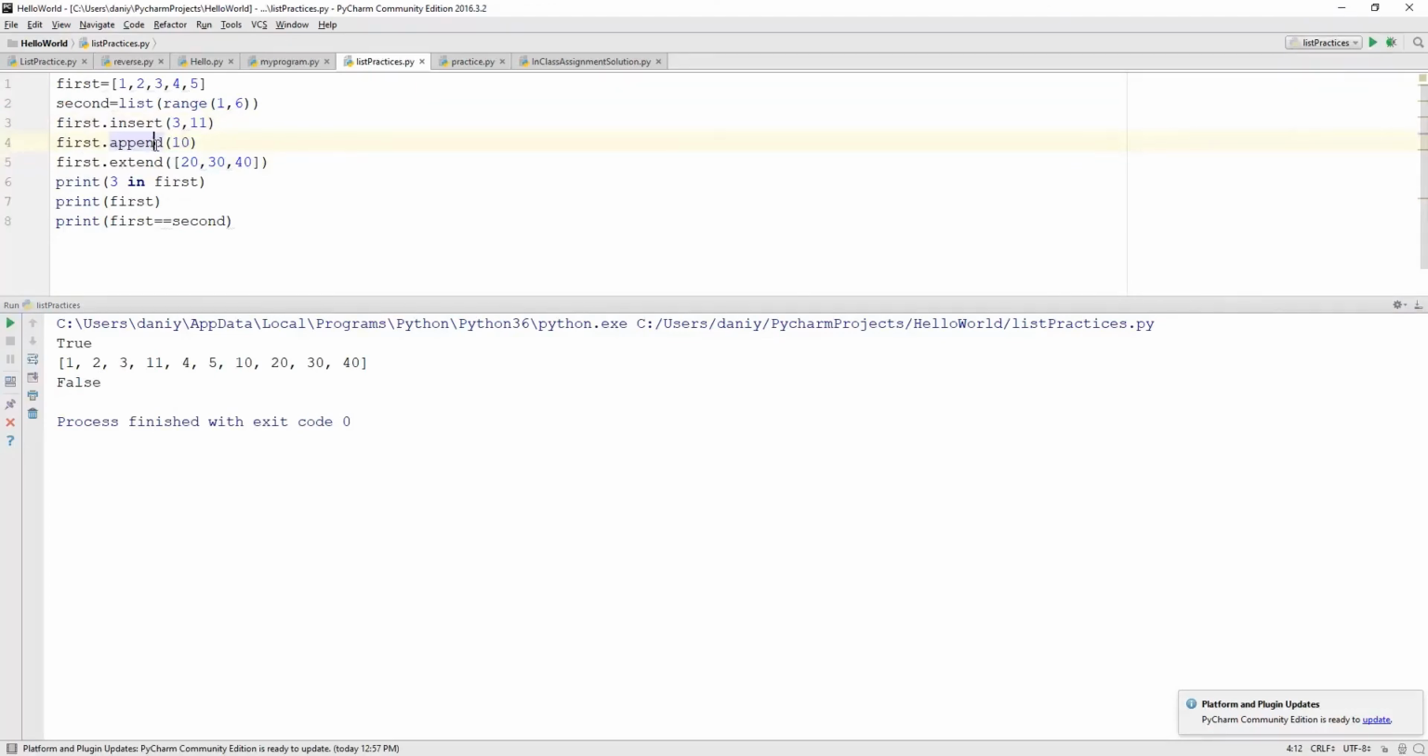So what append does, it adds 10 at the end of the list. When we inserted 11, 4 and 5 were shifted forward. And after append 10, it was added at the end of the list. After the append method, we have our extend method that extends our list with another list, adding this list at the end. So it added 20, 30, 40.